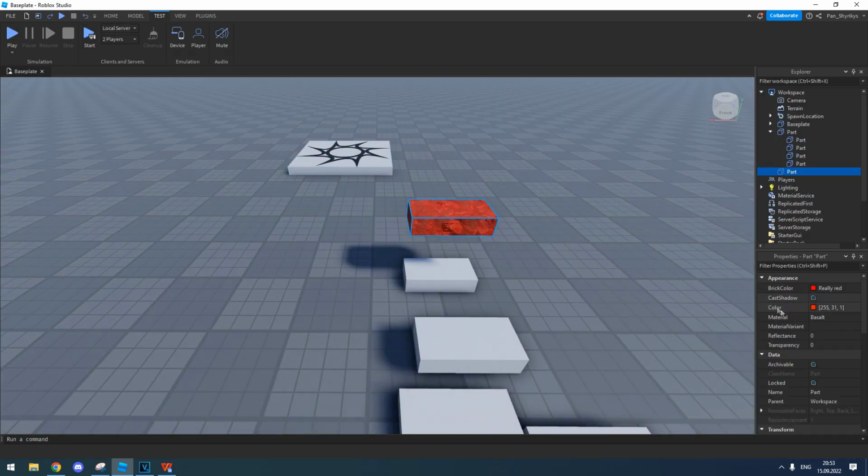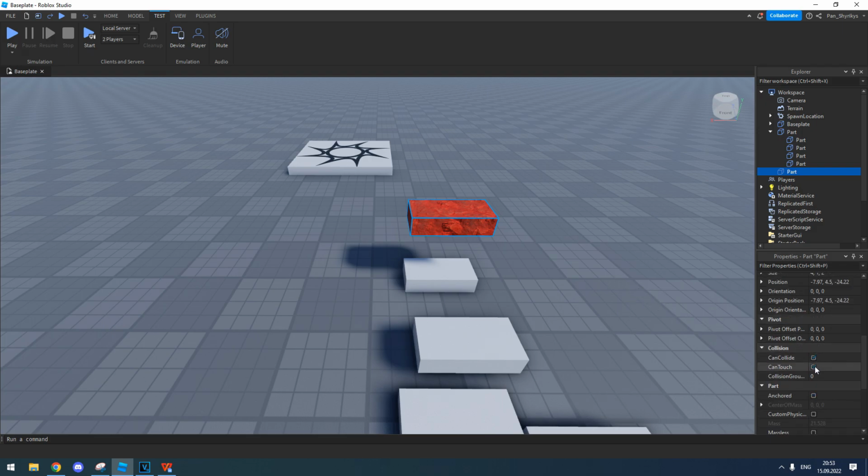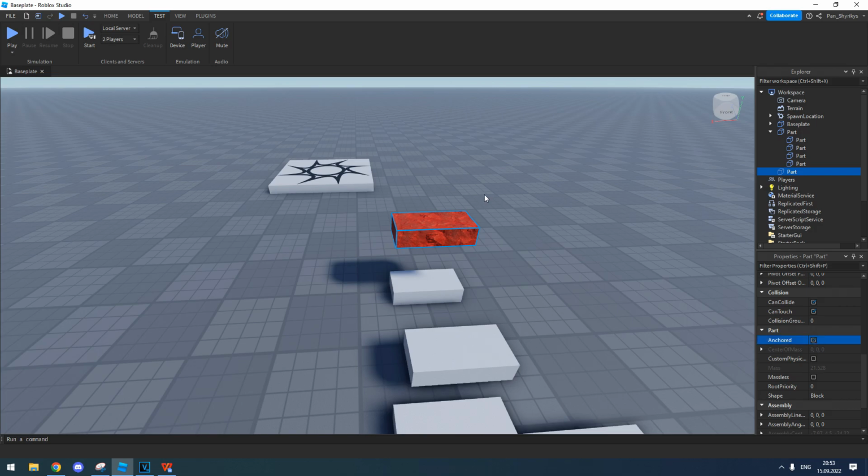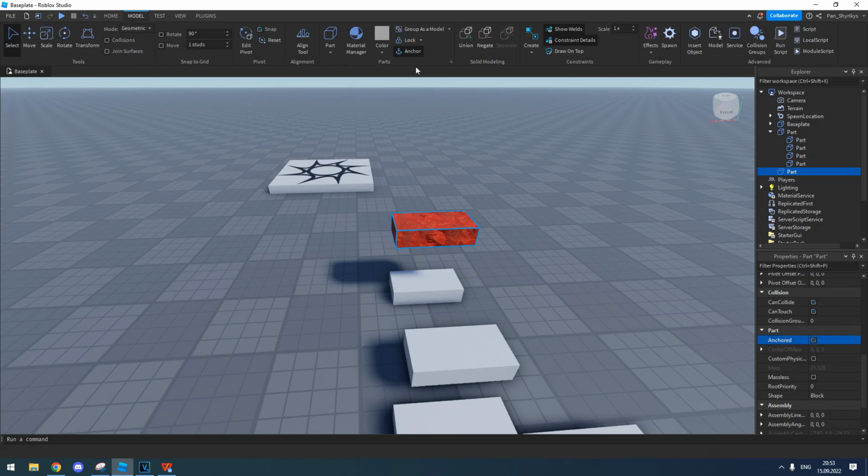So getting back to properties, we also have things like CanCollide, CanTouch, Anchored, and Massless. So I won't be explaining Massless or CanTouch. Those are mostly coding, and this is physics, so I don't think this tutorial requires it. But you already saw Anchored earlier in the video, this thing, and CanCollide.